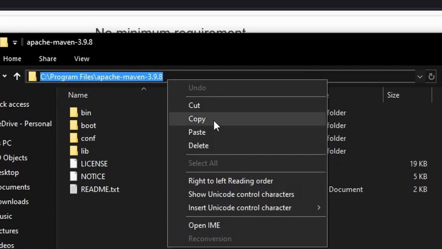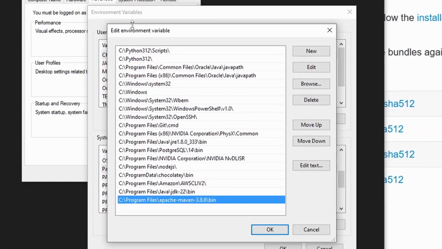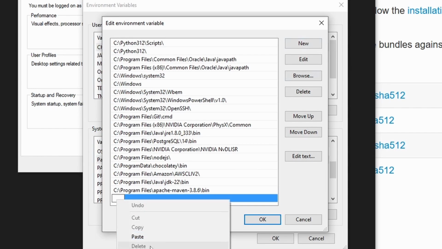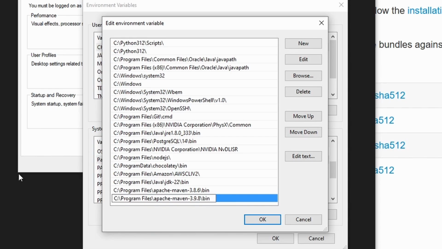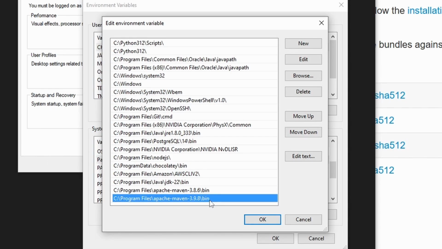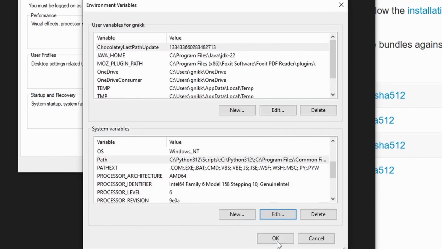So we're going to right click it, hit copy, go back to our environment variables, and then we're going to hit new, and then we're going to paste that path into here. But also we're going to type in a backslash and bin. And since I'm using an older version, I have to make sure this is higher than this. So we're just gonna move it up, and then we're gonna hit okay. And then just leave everything as normal.